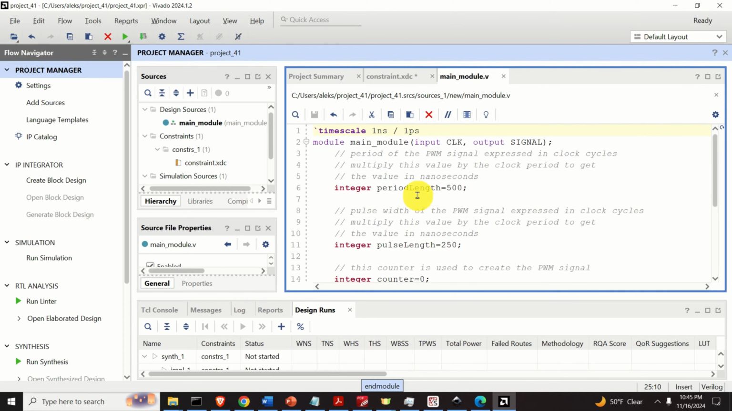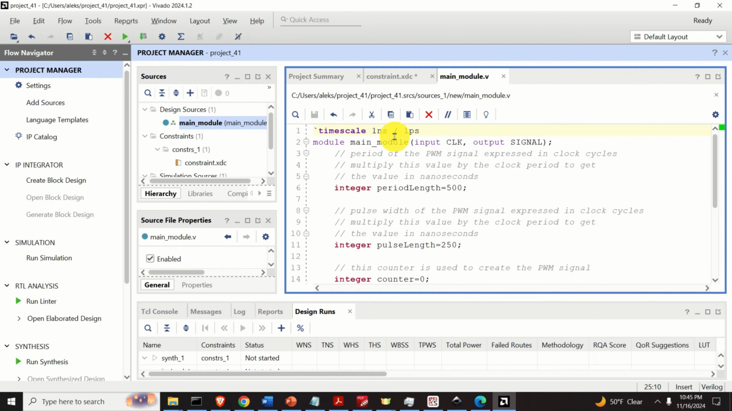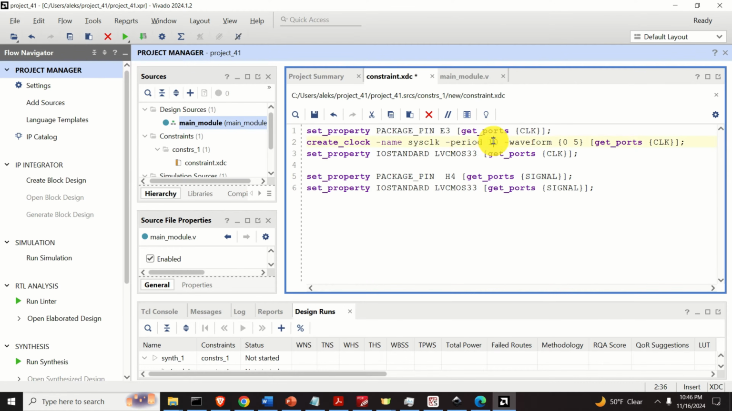Here's my main module. Let's explain main module line by line. First of all, we are using the time scale of 1 nanosecond. That is, the unit of our implementation is 1 nanosecond. And this is perfectly in accordance with the period over here, units, which are expressed again in nanoseconds.